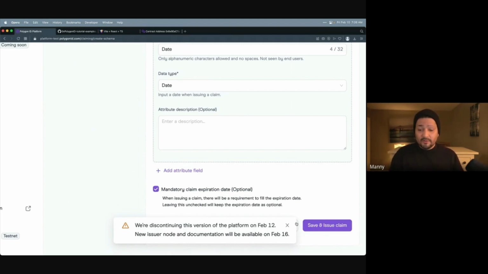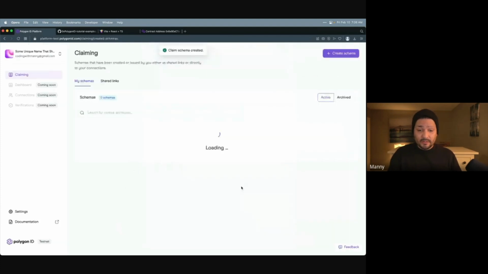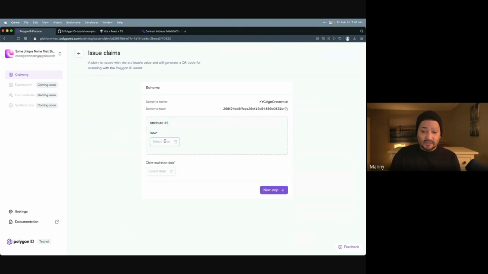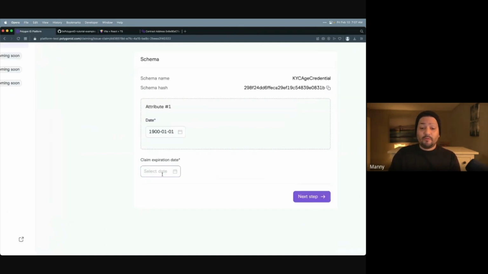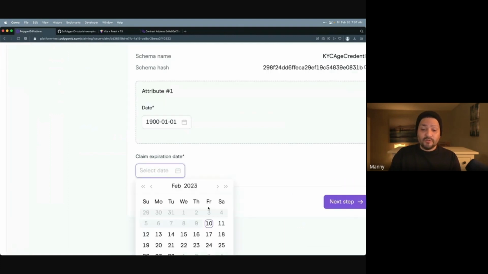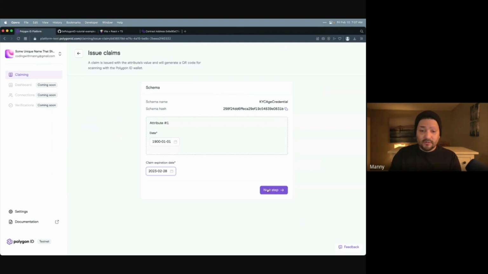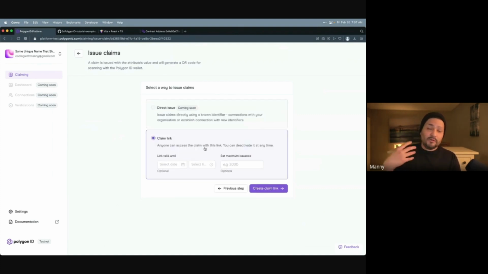So I'm going to first just save the schema, and we'll see that under KYC credentials. And what I'm going to do here is now issue that credential to my Polygon ID app. So I'm going to go in here to my KYC age credential. I'm going to set the actual date. So let's go maybe not to the 1600s, but the 1900s, January 1st. I'm going to set the expiration. So we saw that before, setting a mandatory expiration date. And we're just going to say, hey, this is going to expire on February 28th.